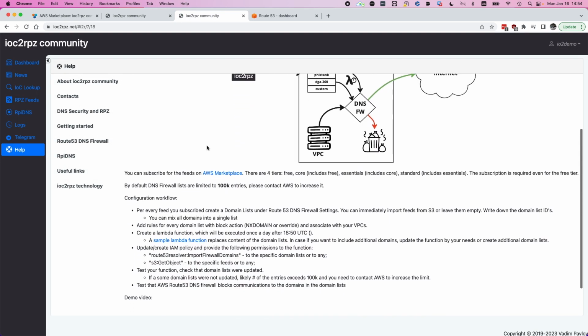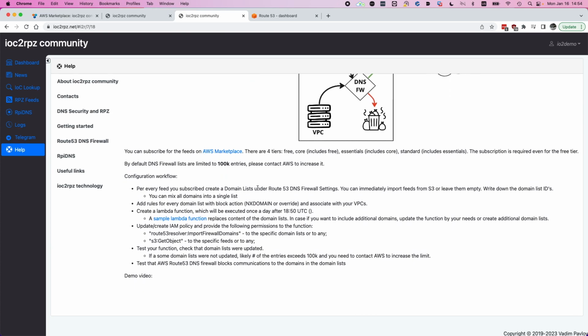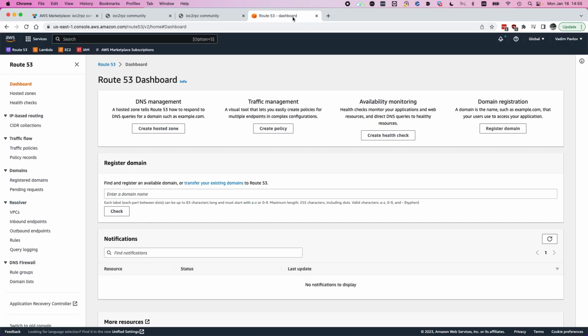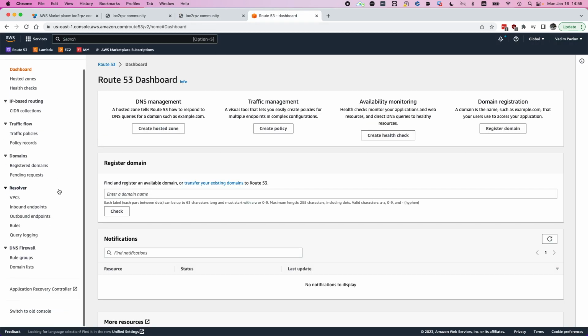To provision DNS firewall on AWS, you need to create a domain list. Don't forget to copy the ID for that. You create a rule and assign the rules to the VPC. I also provide a sample Lambda function so you can update your feeds automatically.